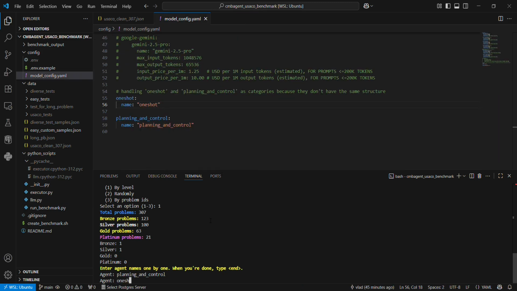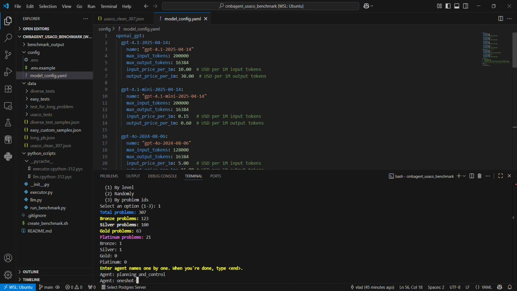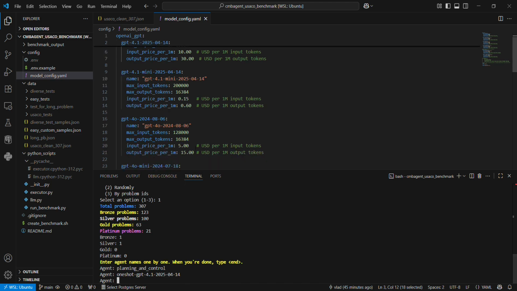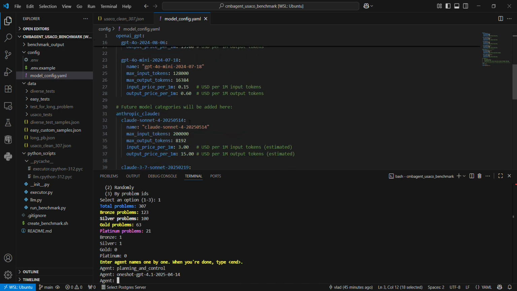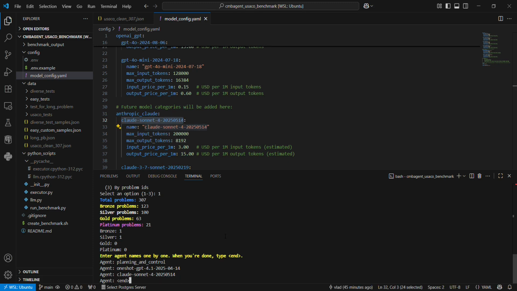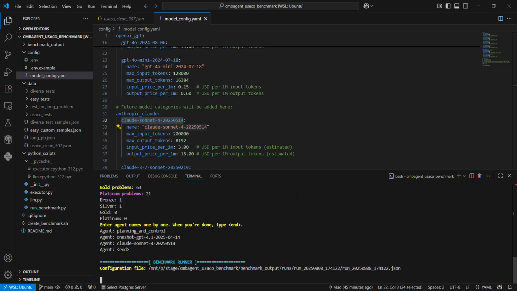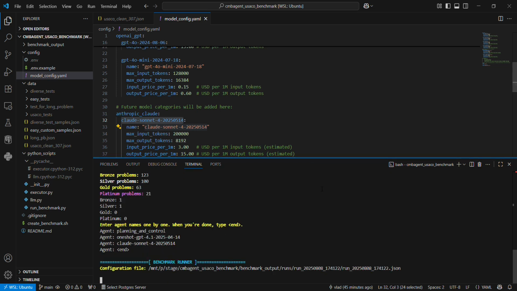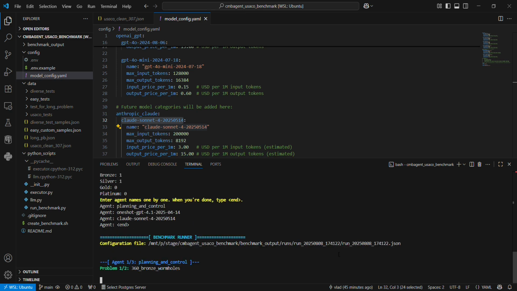And for one shot, we can specify which LLM model we want. Let's just take GPT 4.1 for the engineer of one shot, and let's also give maybe Claude Sonnet 4 on its own without one shot. So we chose these agents, and now we will just let the benchmark run.